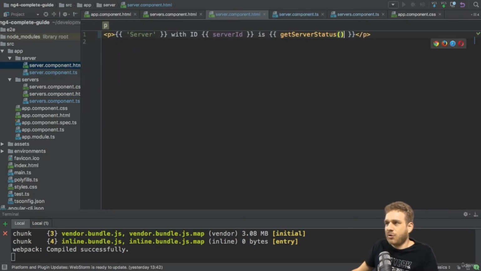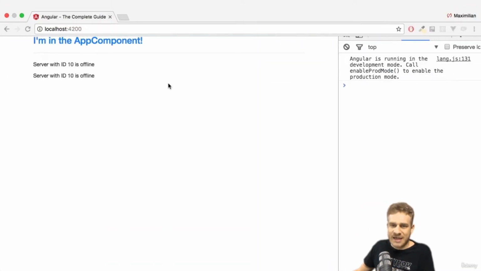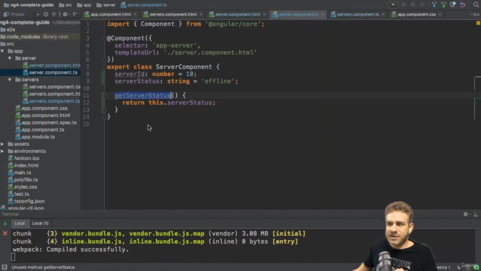here I am calling a method, getServerStatus, which of course leads to the same output because again, all this method does is it returns us a string in the end, or something which can be converted to a string. That is string interpolation in action.